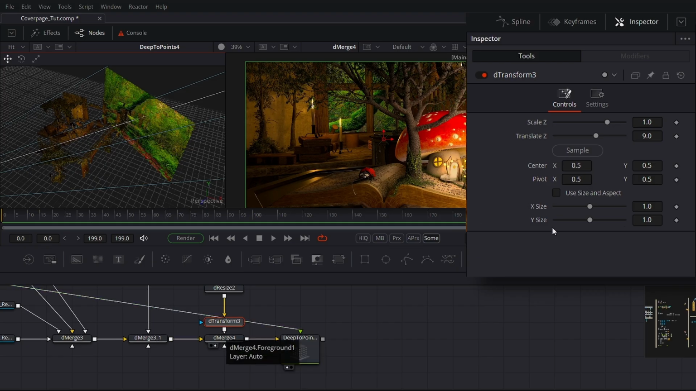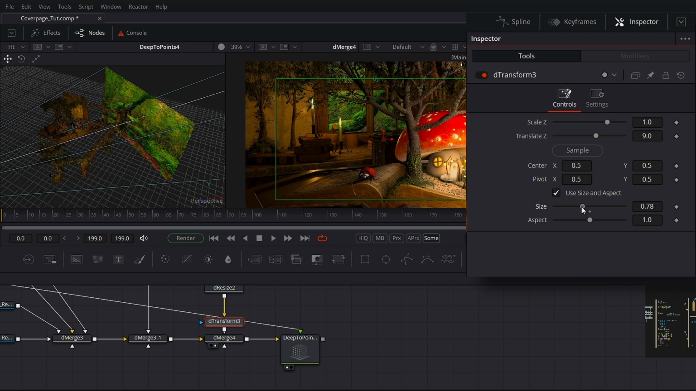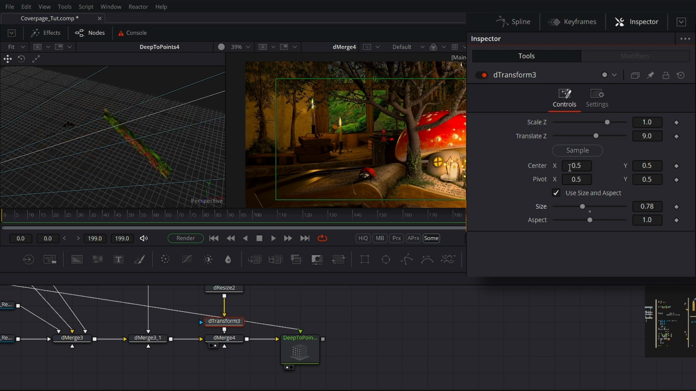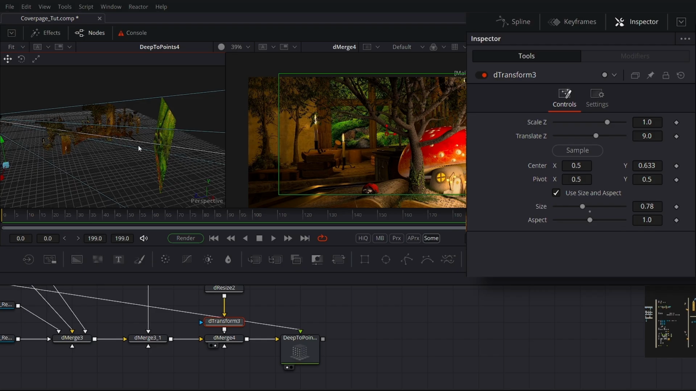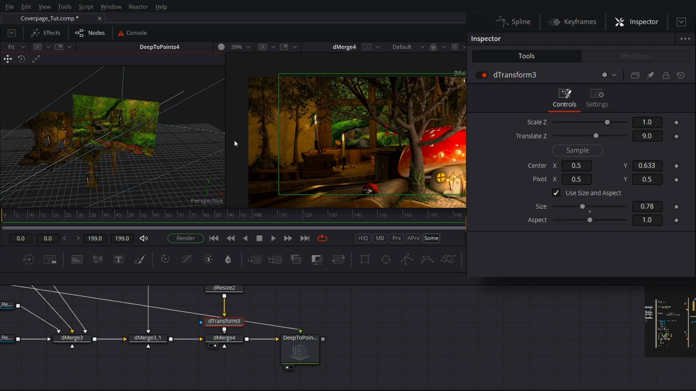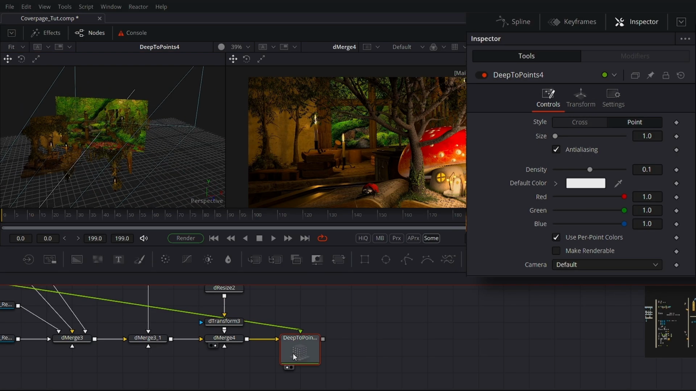And let's also reduce the size of the scene just a tiny bit. I'll switch on the uniform scaling and just reduce it a tiny amount, and move it in the y-axis to fill that area. There we go. And we can see in real time how it looks here in the 3D viewport. So this is the DeepTransform node.